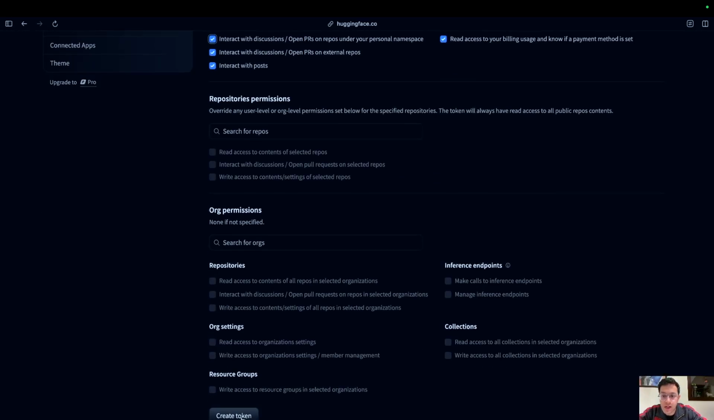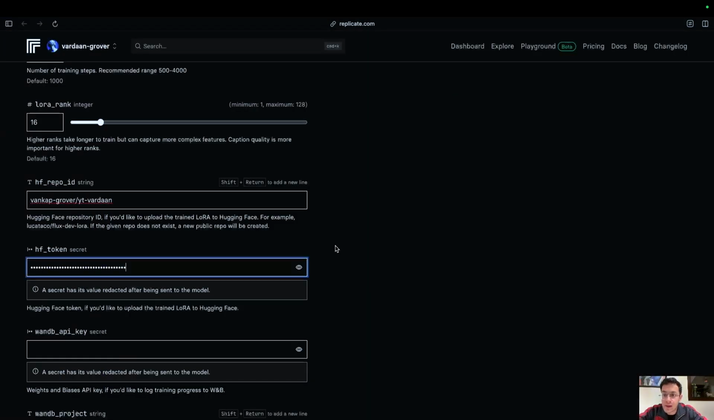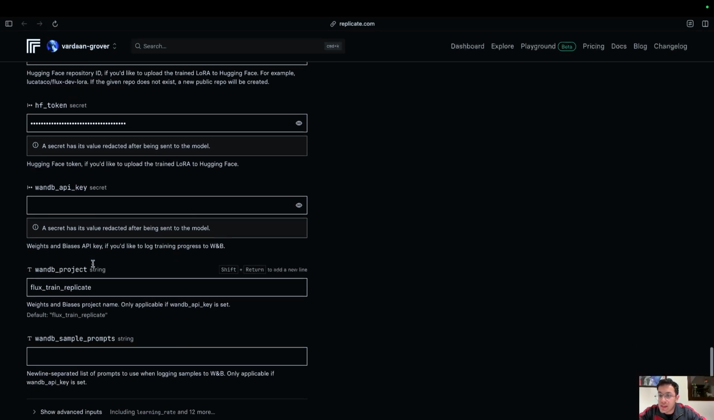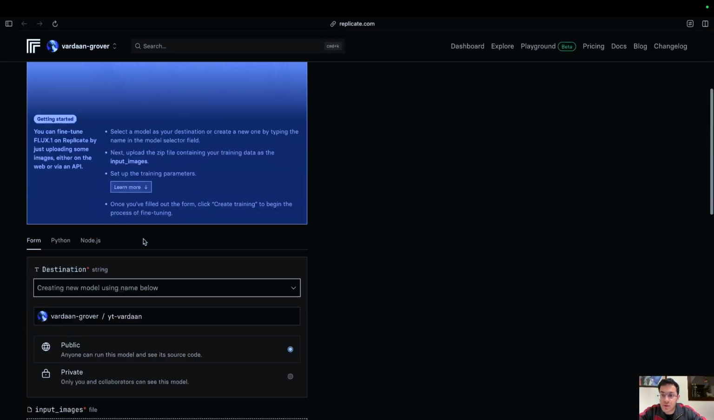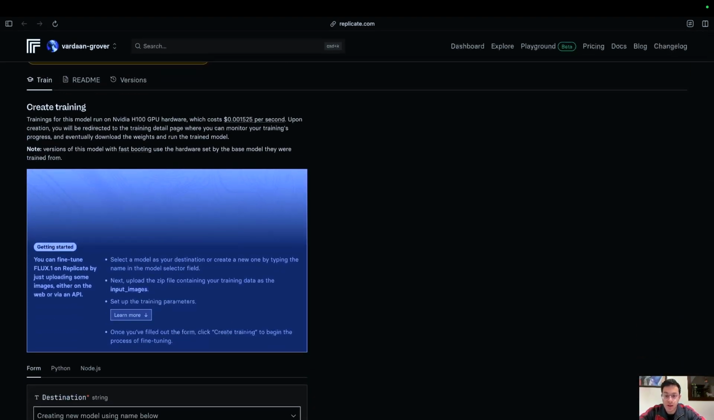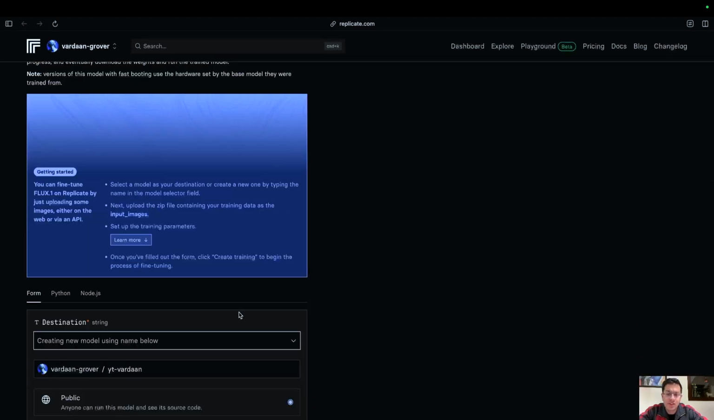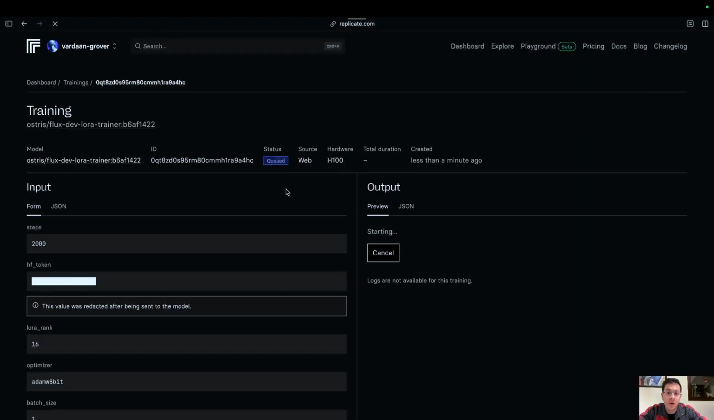All right, we've got that done. You click create token, and then you see this access token. You copy it and you paste it over here in the HF token. As for the WNB API key project, all of this doesn't really matter. So once you've got all of this filled out, you just click on the create training button. It might take some time to load, but that's totally fine. It's because it is getting the hardware on the cloud ready.